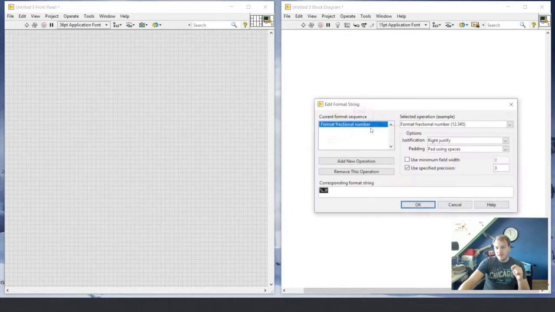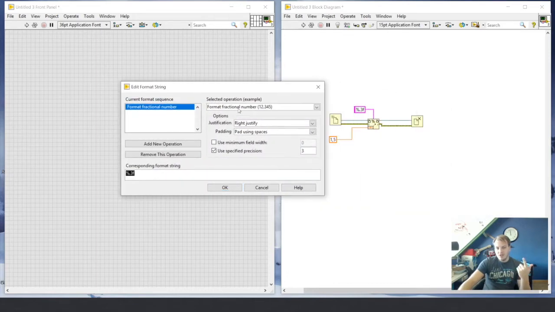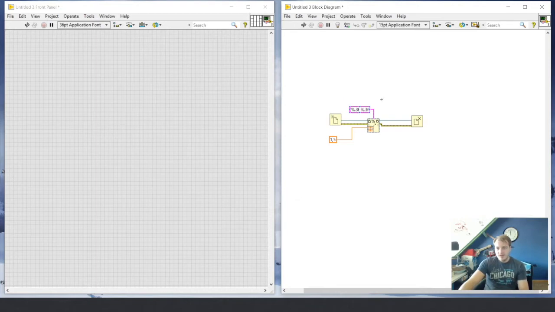And if you double click on it, you can again change what you're going to write, and it automatically creates the corresponding format string. I have a format fractional number right now, with 3 decimals, then add new operation, another number, and then I'm getting this format string. So let's copy paste this. You can see it automatically inserts it here.